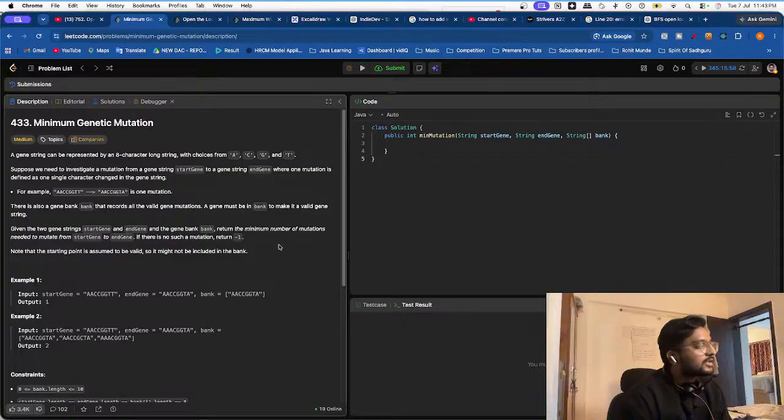Okay, last time we were excluding from the dead ends, but now from the bank we have to look into that. Given the two gene strings, start gene and end gene, and the gene bank, return the minimum number of mutations needed to mutate from start gene to end gene. If there is no such mutation, return -1. Note that the starting point is assumed to be valid, so it might not be present in the bank.